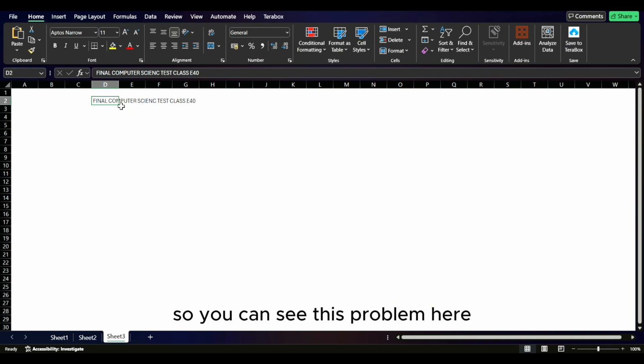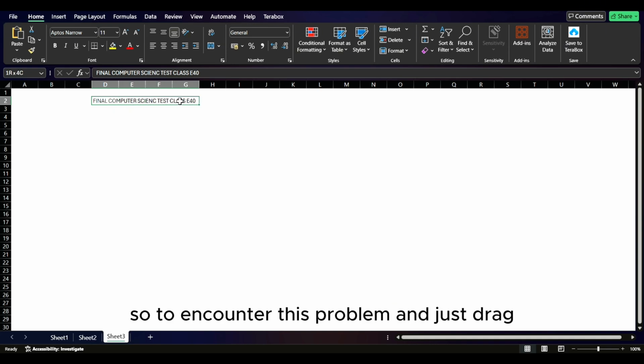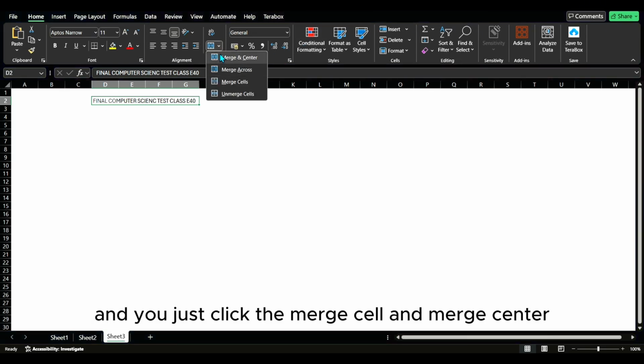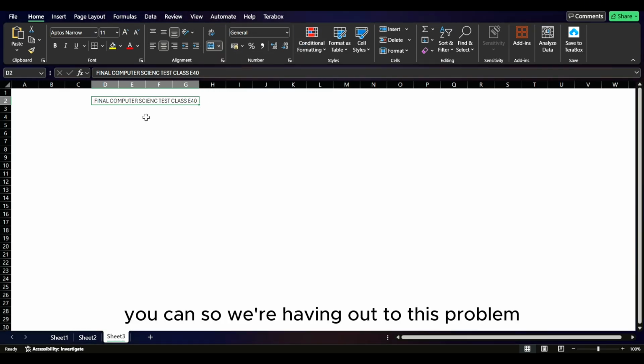So you can see there's a problem here. To solve this problem, you just drag the columns that you want and click Merge and Center. So we have solved this problem.